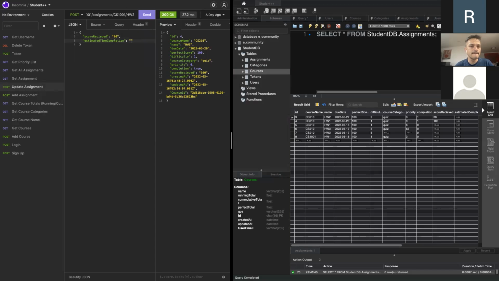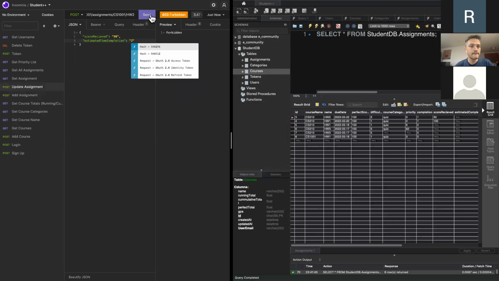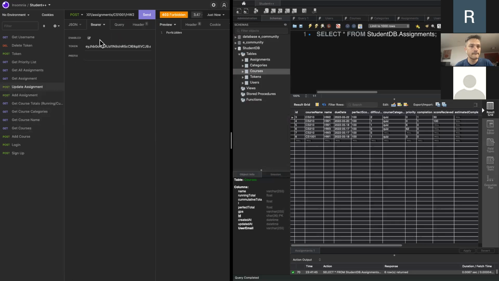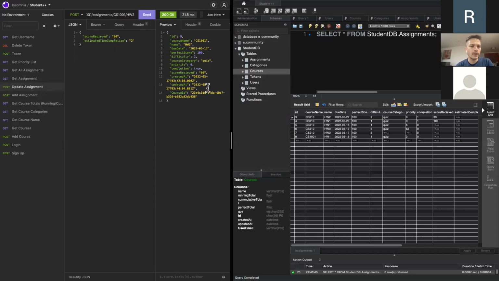Estimated completion time is in hours, and I could probably say this took me about 2 hours. I do have to give in my token; everything is prevented without that token. You can see my completion is now true. My priority is now 0 because it's completed. You can see the perfect score is 100 and my score received is 80.